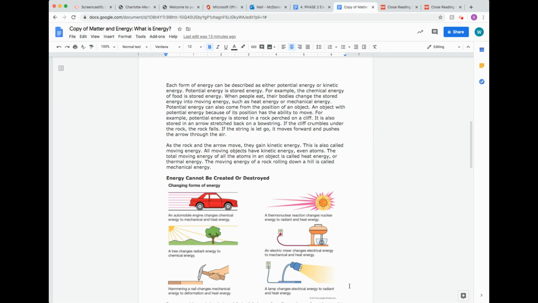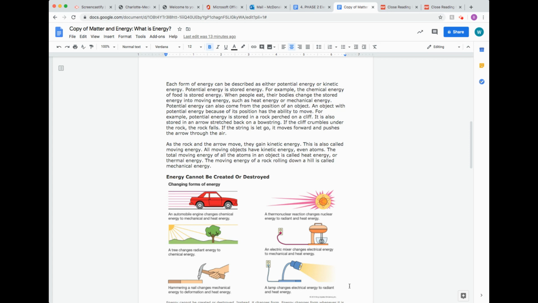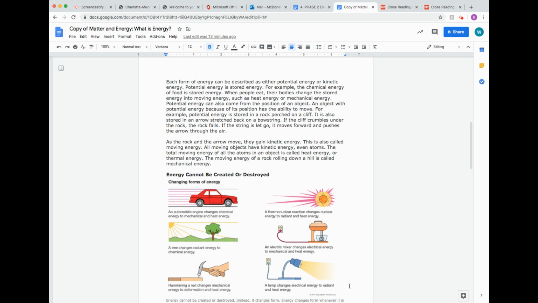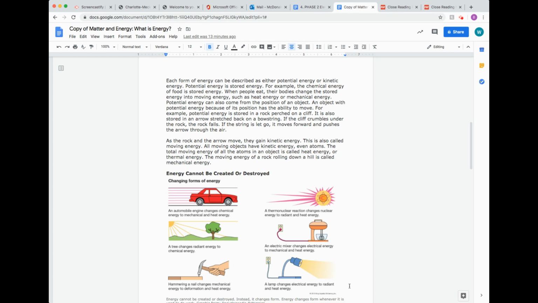All moving objects have kinetic energy, even atoms. The total moving energy of all atoms in an object is called heat energy or thermal energy. The moving energy of a rock rolling down a hill is called mechanical energy.